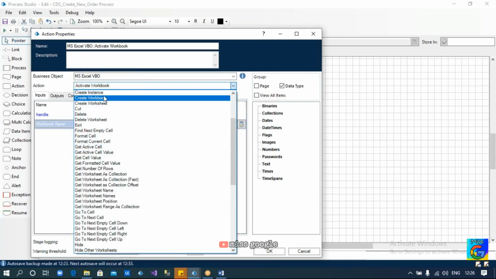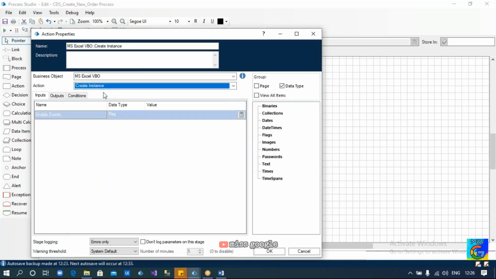What is the first step? We are first supposed to create the instance. Here you will have an input called enable events. What is enable events going to do? Whenever you try to open the Excel file, if there is any error or any other disturbance, like if the Excel file format is incorrect, or any small events are triggered automatically by the Excel file based on the data, and you want to see some pop-ups, you have to make enable events true.